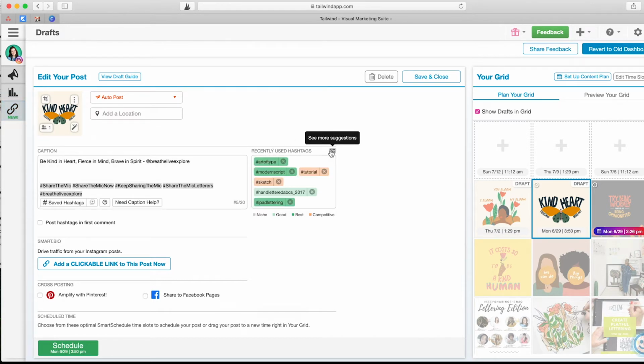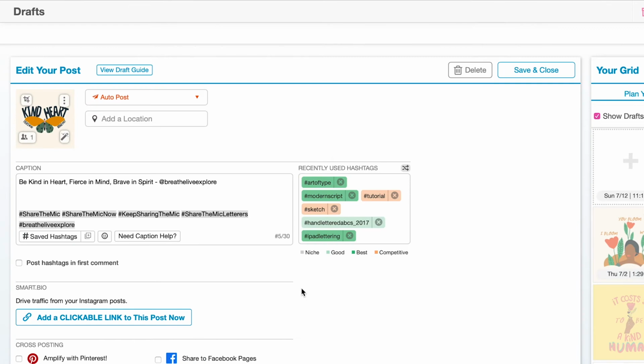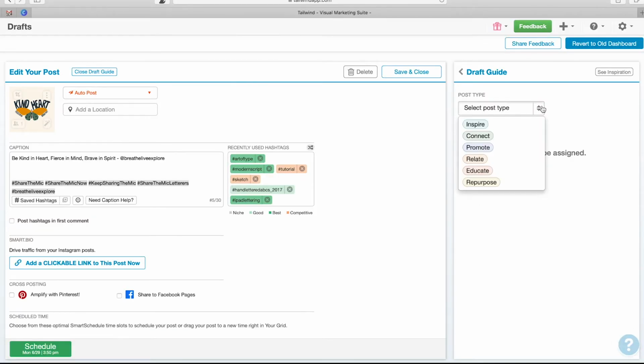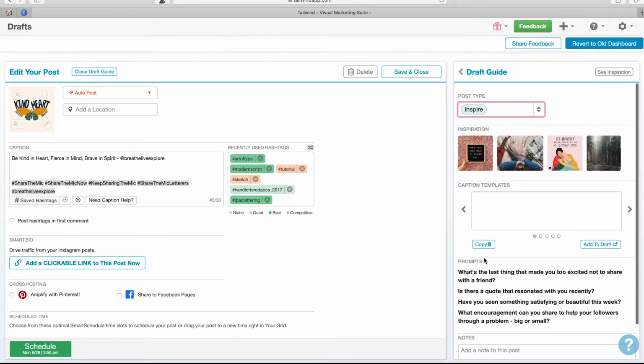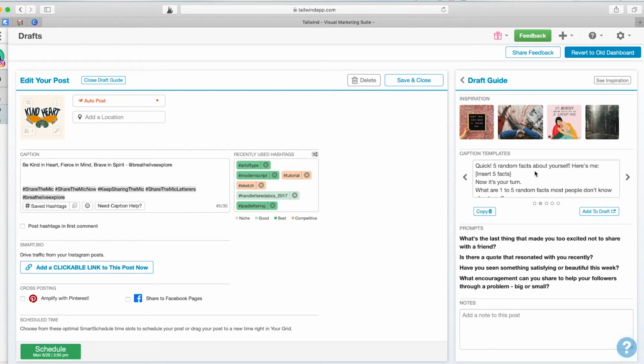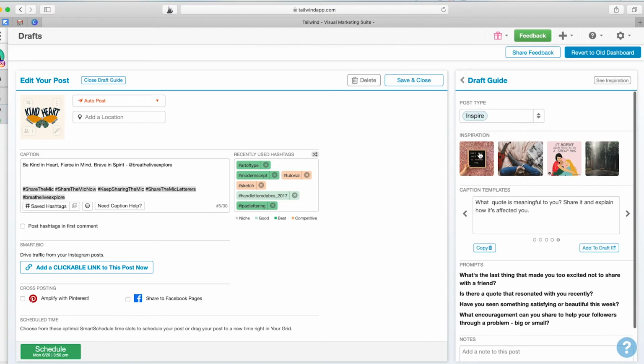So it's really convenient. They also have this really awesome draft guide. If you click on View Draft Guide, you can select the post type. This would be like inspire maybe. Then they have these prompts that you can include for caption templates. Like here's quick 5 random facts about me, and then you put your own in and then just copy and paste it over to your caption. You can go through these and look at them, some prompts here. You can also see some inspiration of images that people have used.